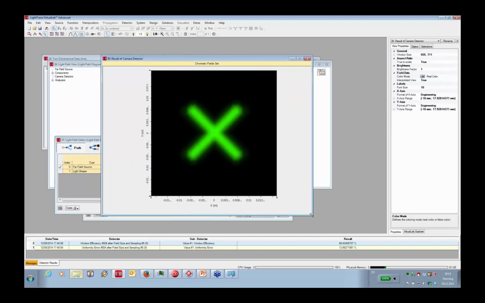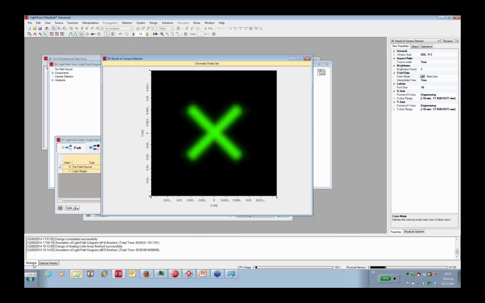Let's imagine you have an illumination ray tracing software and you would like to get a homogeneous light distribution like this. You have to use maybe hundreds, thousands or millions of rays, and this takes, I think, a significantly longer time. Here the simulation required just 7 seconds, but we already got an accurate prediction of the light distribution, including diffraction and partial coherence.